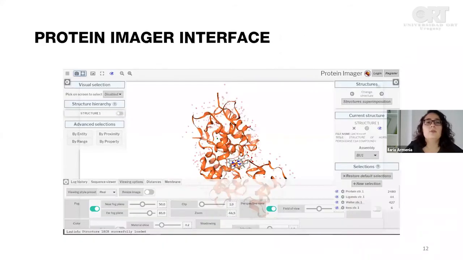So when you load the protein, what do you see? This is the interface. You have here the viewer itself, in which every change you make you can see almost directly. You have a right panel in which is shown the structure and the part of the structure. A right panel in which you can actually modify the selection and a bottom panel that is for advanced features.